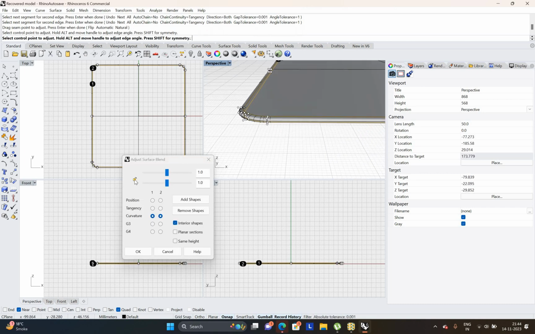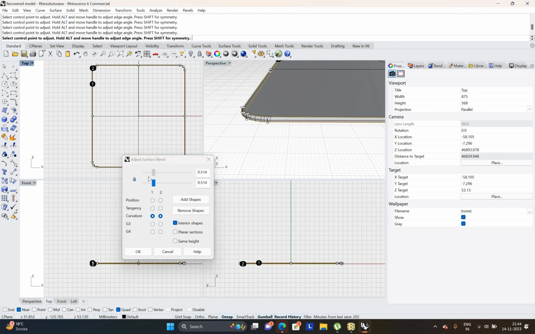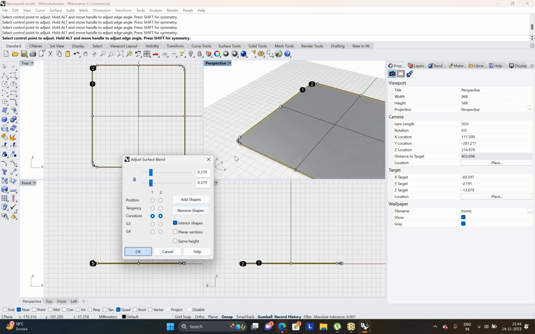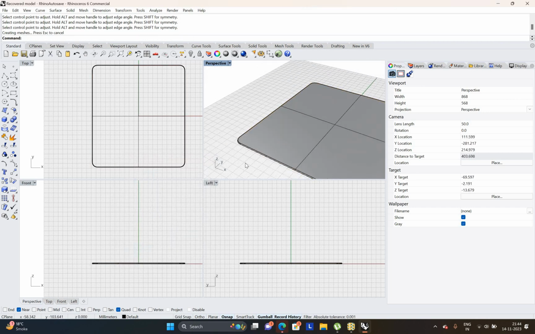Now what we are going to do is I'm going to lock this and maybe push this a bit inside. So let's keep it at 0.379. I think that's about it. That's good enough.